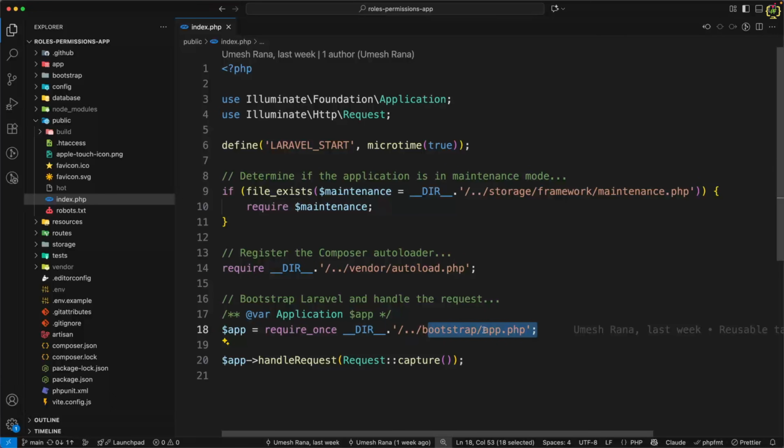This file is super important because here Laravel creates the application instance. That means an object of the entire application. So you can think of it as the brain being switched on. Then we have handleRequest. Okay, so this is where Laravel takes the incoming HTTP request and processes it fully.